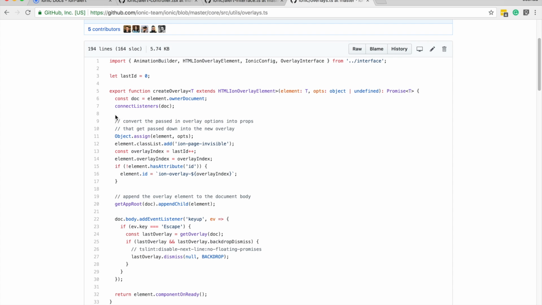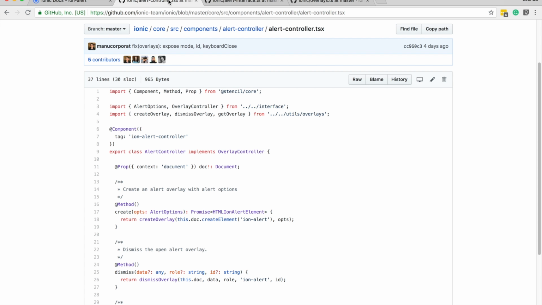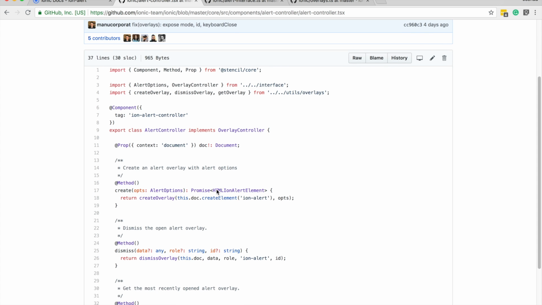And you can see at the start of this create overlay function here, there's a comment that explains that we are converting the passed in overlay options into props that get passed down into the new overlay. And so that's what this code is doing here. We have an Object.assign with element and options. So we are assigning those options to the element that was passed in. And you can see in here, we're passing in the ion alert component and whatever options we defined that were of that alert options type.